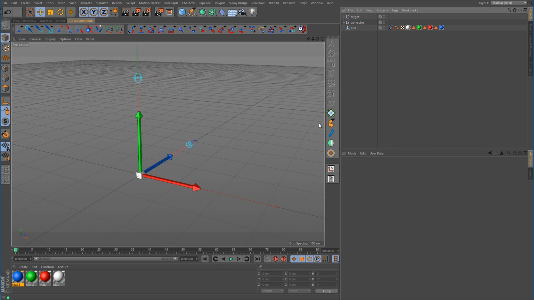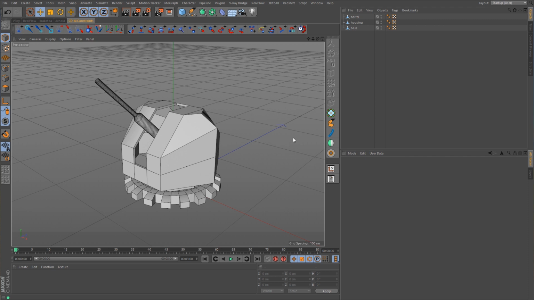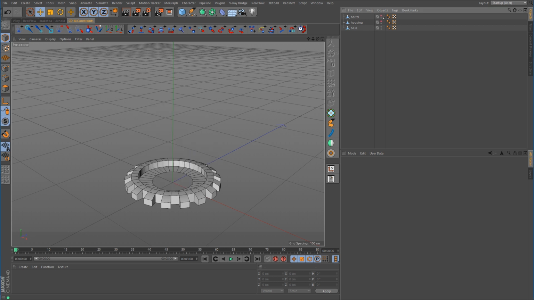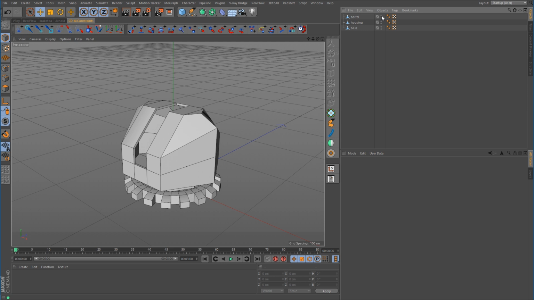So now let's take what we've learned about rotations, targets, up vectors, and the aim constraint, and let's apply it to something. So what I've done here is modeled up a very quick turret. It's made up of 3 objects. We've got the base, the housing, and the barrel.